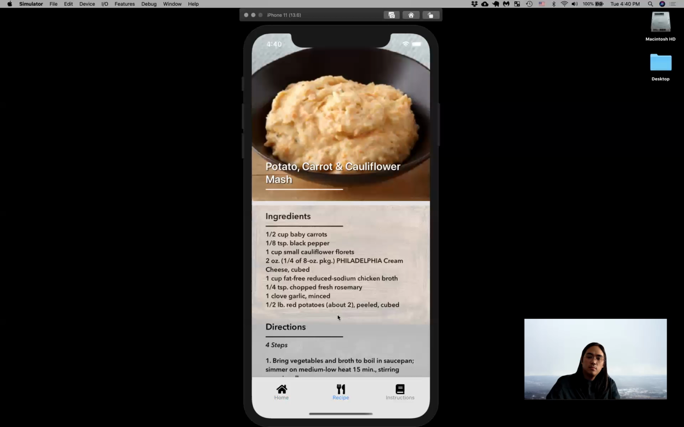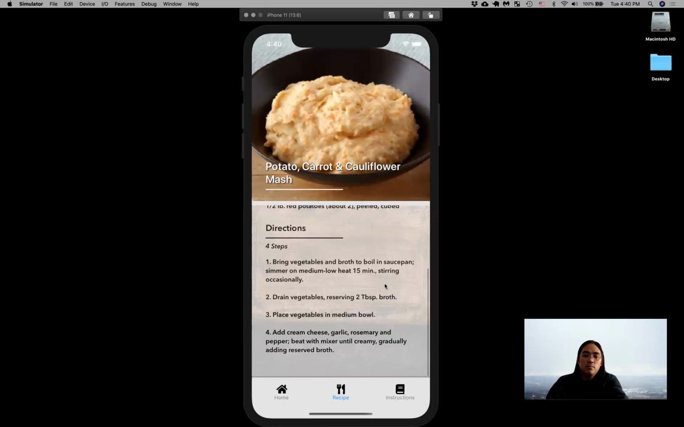Bring vegetables and broth to boil in saucepan. Simmer on medium-low heat 15 minutes, stirring occasionally. Next step. Drain vegetables, reserving 2 TBSP broth.